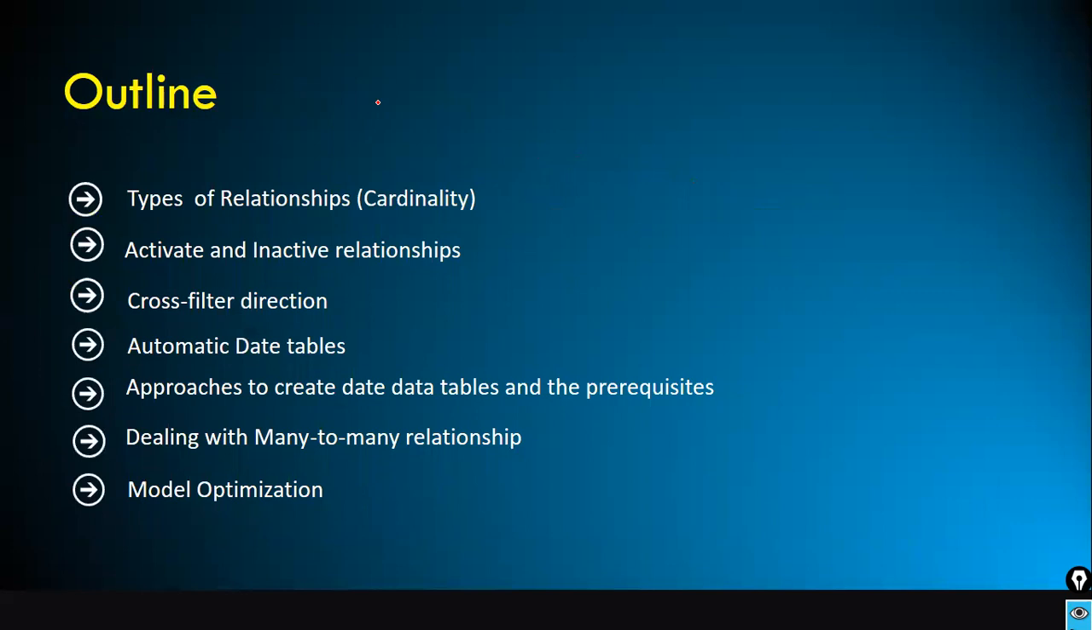Next, we will jump in and understand what the different types of relationships that are available are. This is not specific to Power BI. This is specific to data modeling. So the data architects are the ones who usually do the data model design, whether it is an OLTP or dimensional data model design. The data architect is the one responsible for doing this.